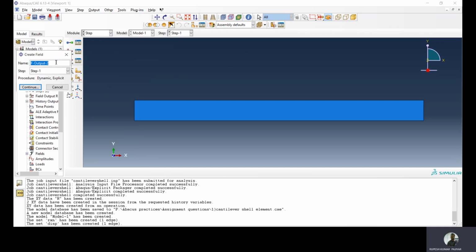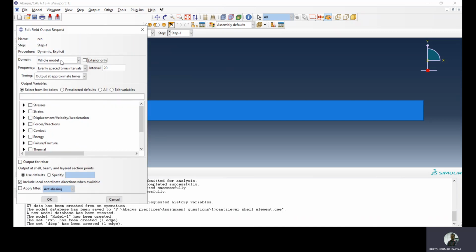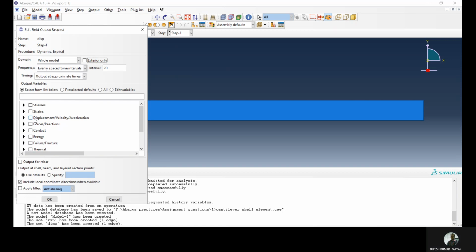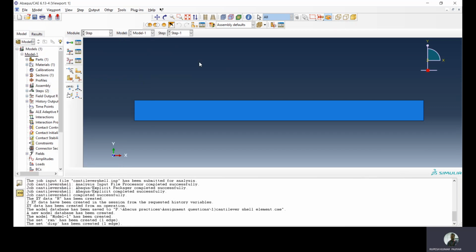We are creating the field output. Same thing for reaction and displacement, not the whole model. Forces and reactions for the reaction set. For the displacement, continue, displacement, not the whole model, set displacement. Here we have done with the step part.